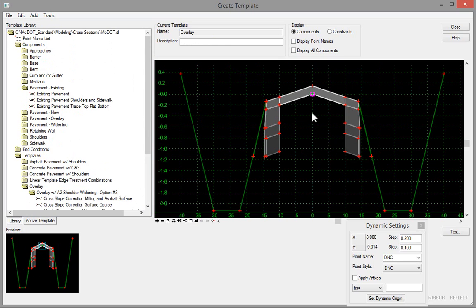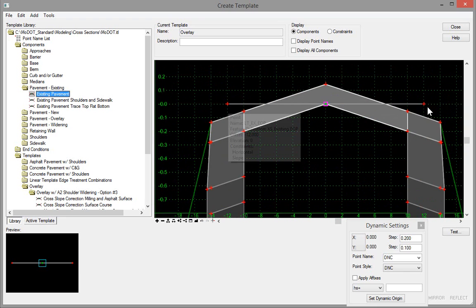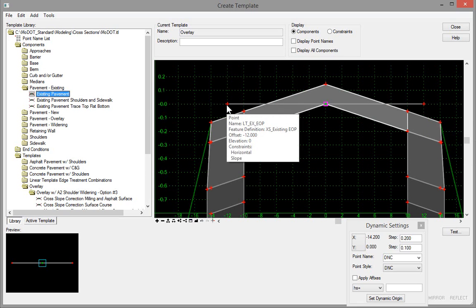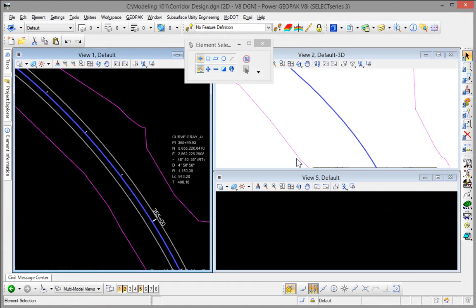So with our overlay template active, we do not want affixes turned on at this point. I'm going to drag over the existing pavement and place that on our PGL location of our template. And you can see that I locked that in. Now these edges here, we cannot guarantee that it's going to exactly follow our baseline, and so we're going to control those points through the use of point controls. And so you can see the name that right, EX, EOP, and over here we have left, EX, EOP. We want to assign point controls to those to follow the edge of pavement picked up by our surveyors. So let's go ahead and close the editor for our template library, and we'll save those changes.